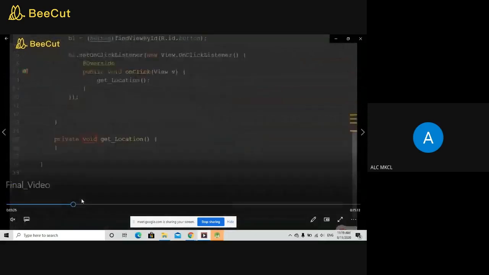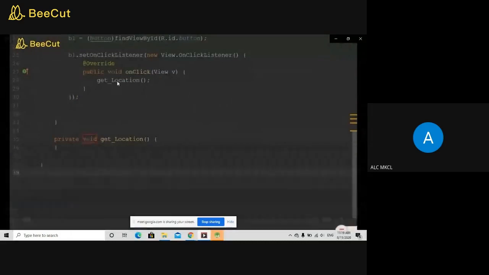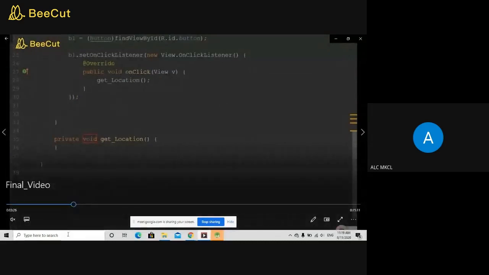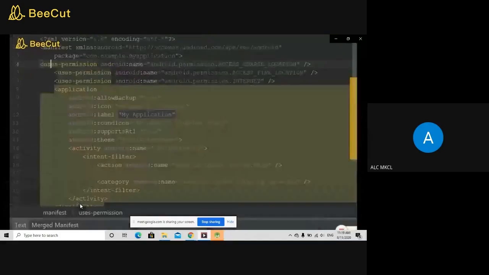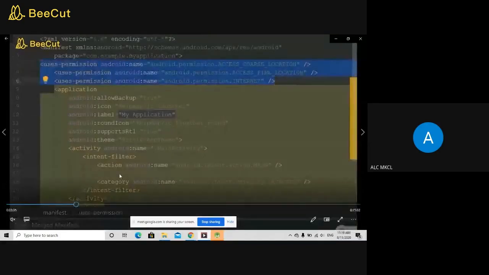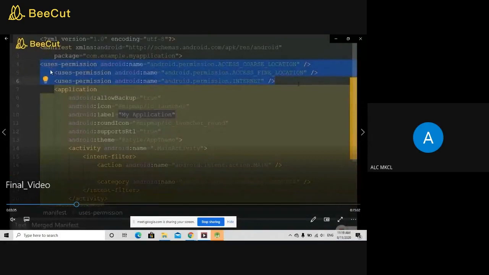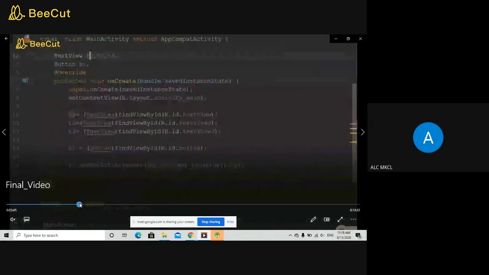Okay, just see here, I have taken one user-defined function, a private void getLocation, and you need to call that getLocation in a click listener. You need to set the permissions. The first permission is android.permission.ACCESS_COARSE_LOCATION. The second permission is android.permission.ACCESS_FINE_LOCATION. And the third permission is the internet permission.